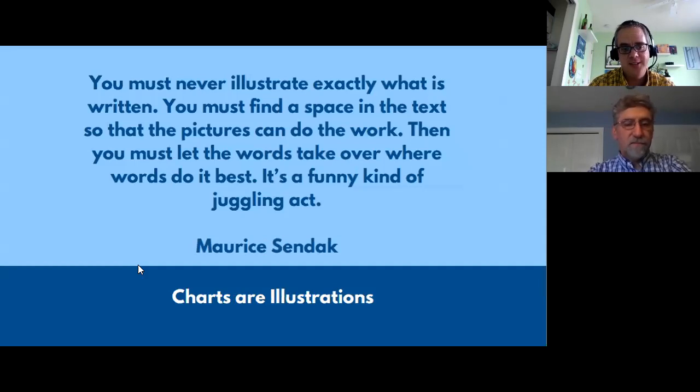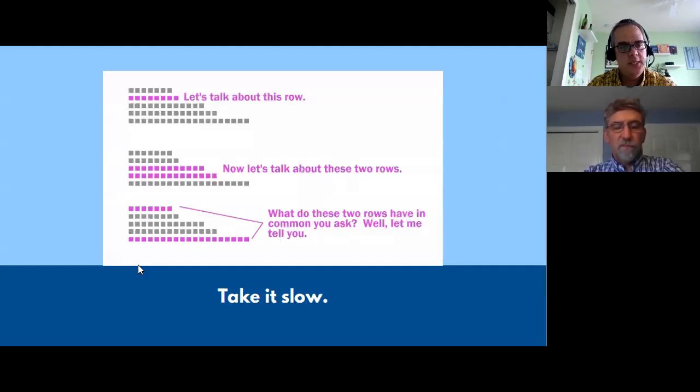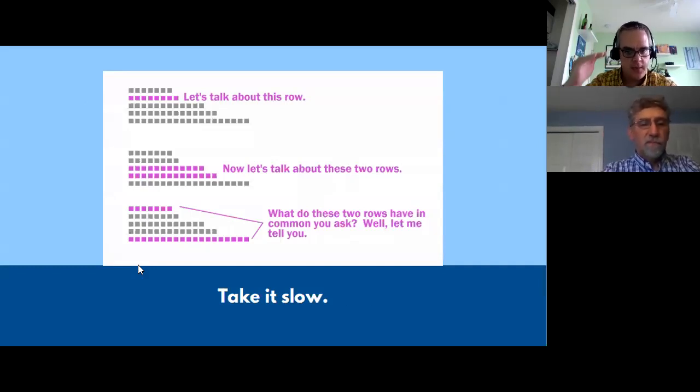You can mix text, you can write narrative, you can go back and forth between narrative and pictures. Take it slow. If you're having a hard time processing information, don't try to put everything into the same chart. Just talk about it over and over again. Just repeat it and then highlight different areas, and then you can kind of roll through things slower.